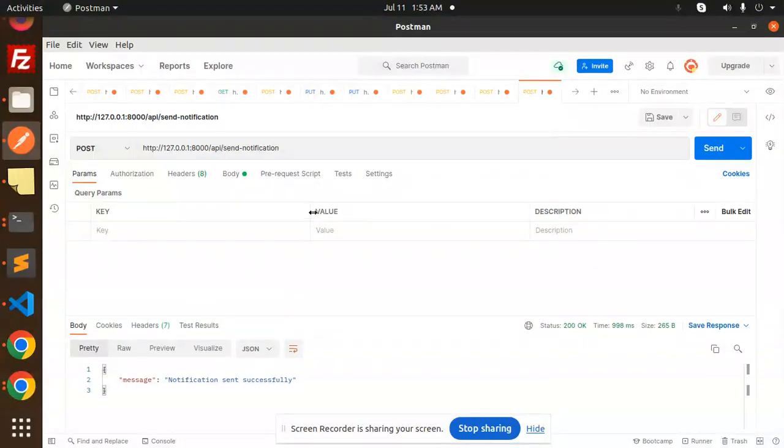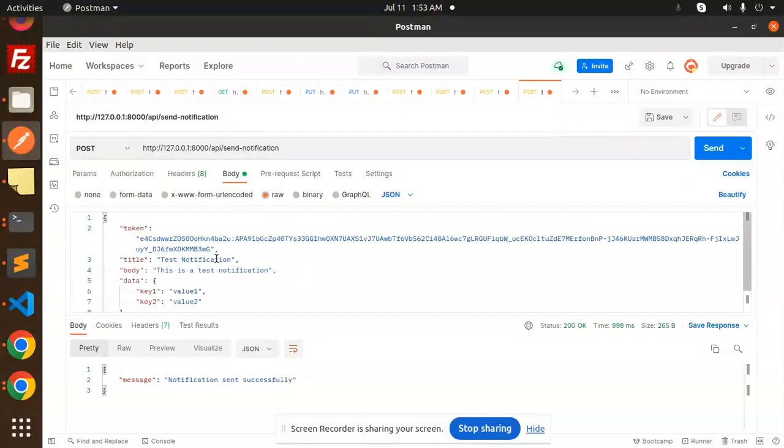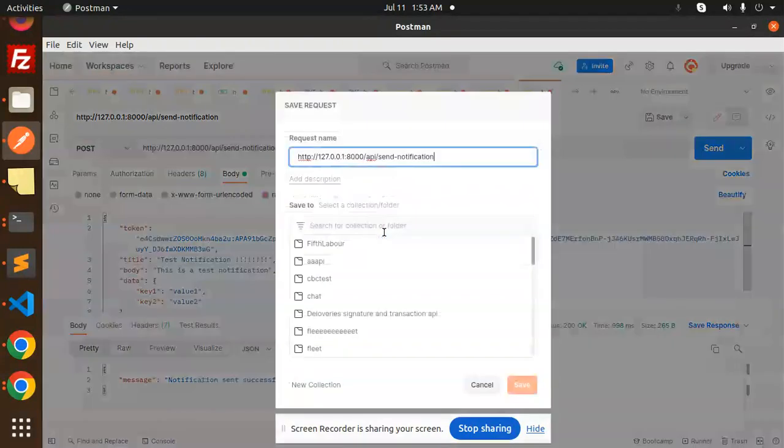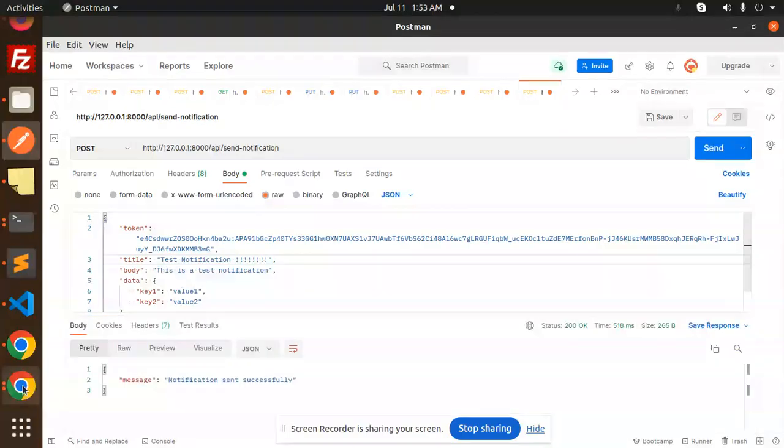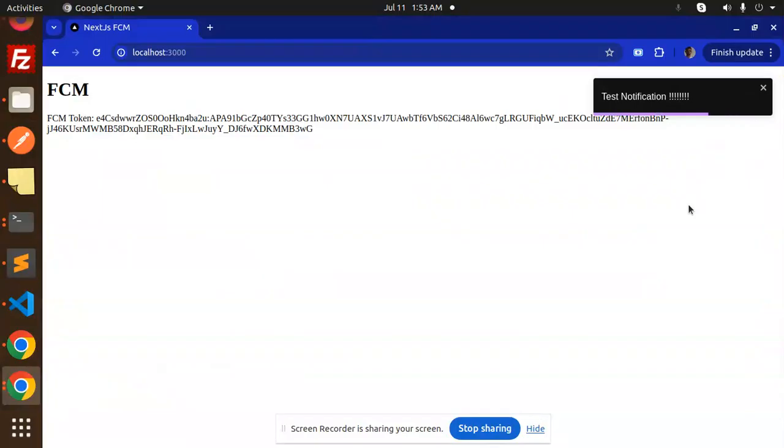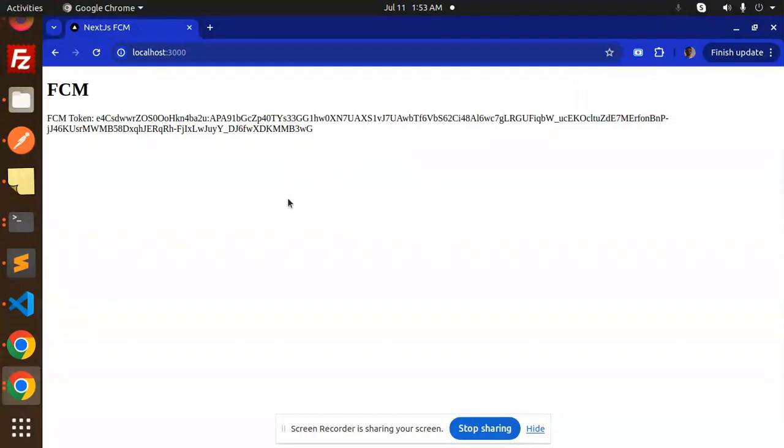This is the Laravel API and this is the body. The test title is test notification. You can make it whatever text you want to add, send it, and this is the test notification. So this is how it sends and retrieves the notifications on that Next.js, right?